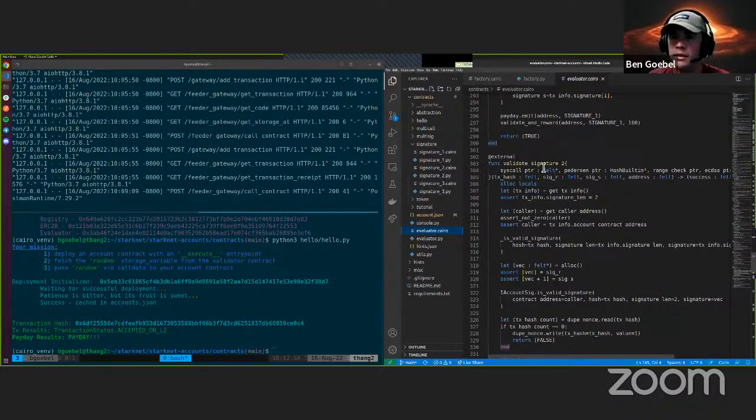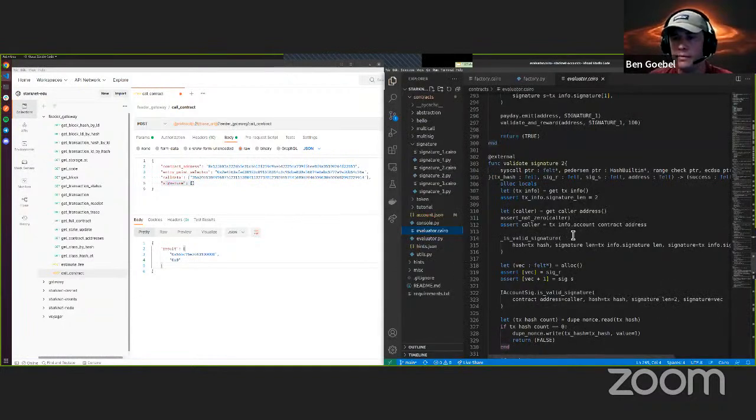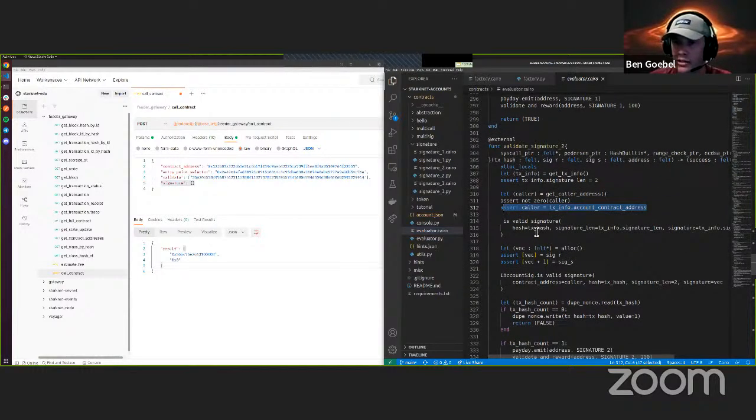Okay, so the validate signature 2 is getting the TX info. So when we provide the signature to the chain, the block is included with that signature info in TX info. So TX info has that signature. So we check that that signature has at least two points. I don't know if you guys are familiar with ECDSA signing schemes, but it's the R and the S. And that the caller has an account contract address, so it needs to be an account, and that the transaction hash for this transaction does indeed have a valid signature.